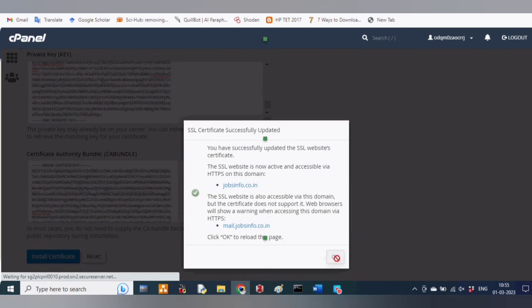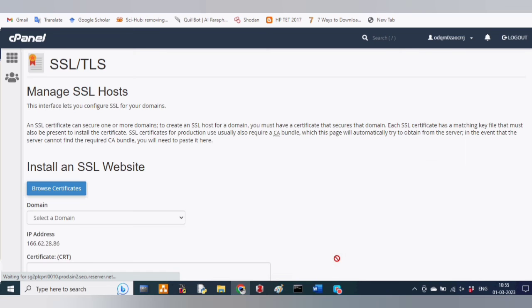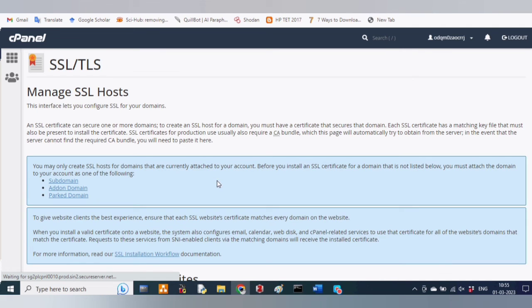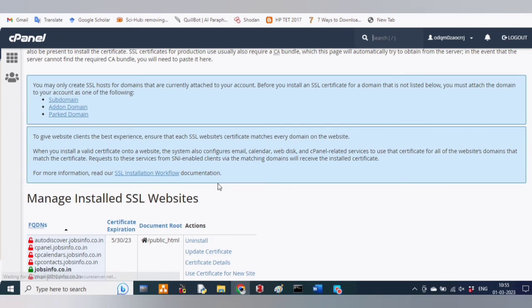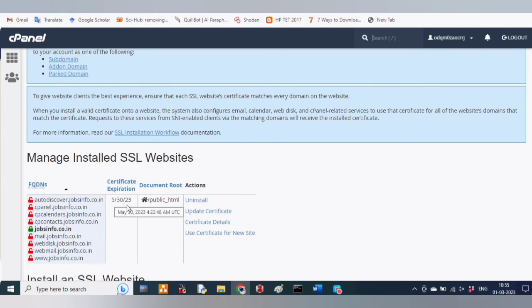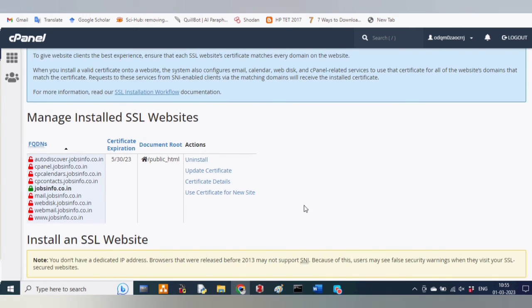So in this way you can apply an SSL certificate to your website absolutely free for 90 days. So now as you can see, the date for expiration.